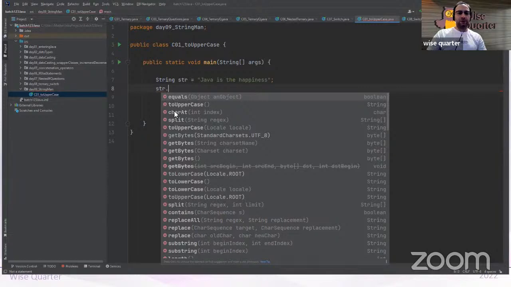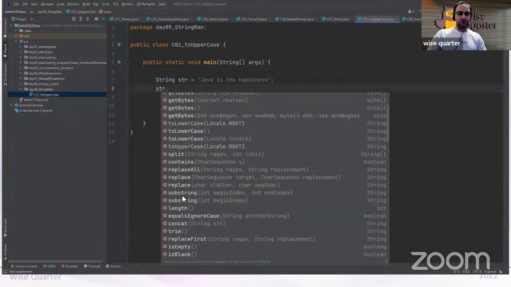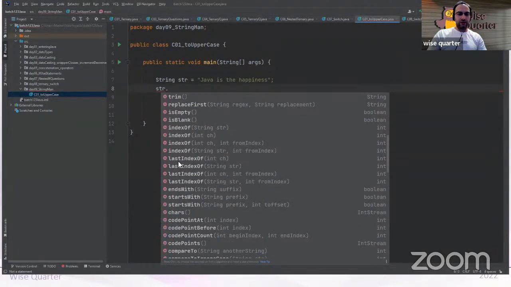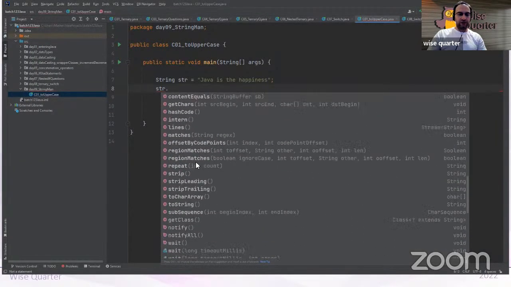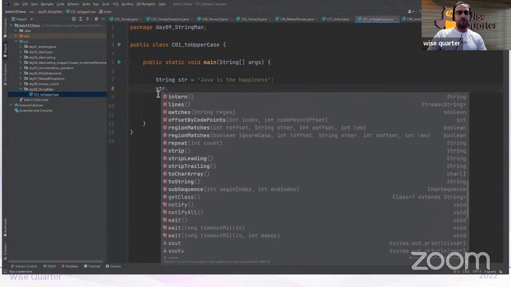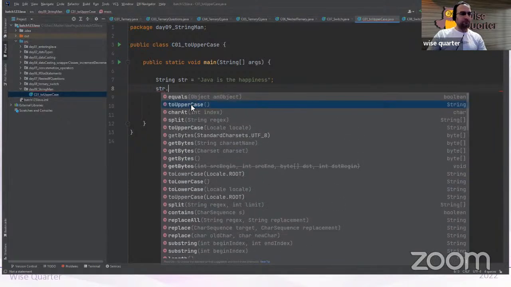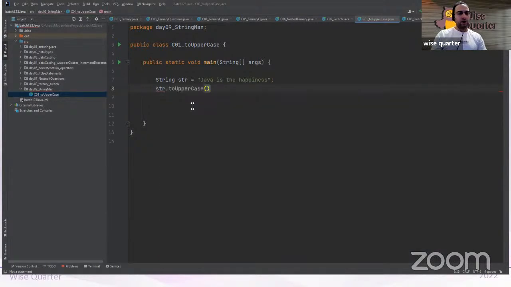We have toUpperCase, chars, split, getBytes, toLowerCase, and so on. We can understand a few of them from the names: replaceAll, substring, length, and it goes on like this. There are a lot of methods for us to use. I want to use toUpperCase. I think you know what it does, and I will print it.